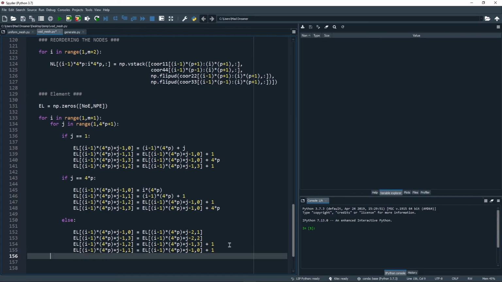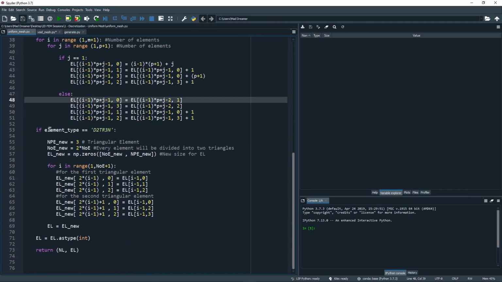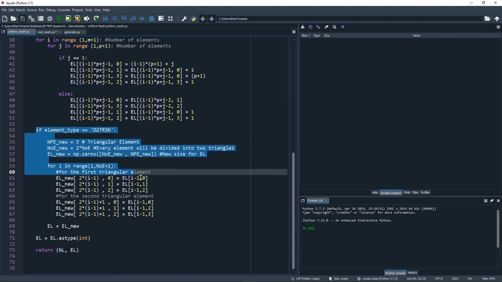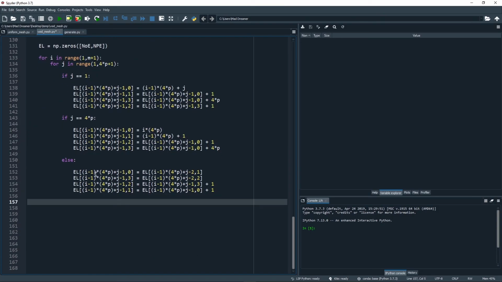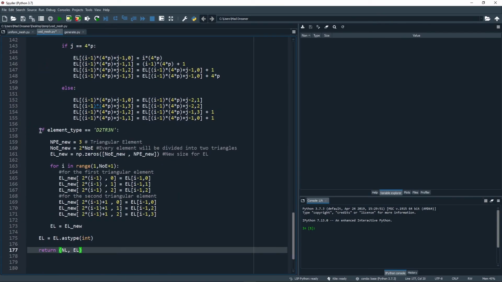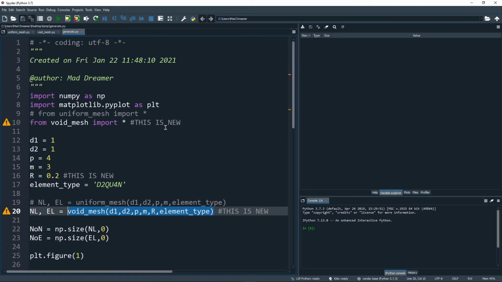And then all we have to do here is to integrate the creation of triangular elements. So it's exactly the same. You don't have to change a single thing in this code. So you can just go ahead and copy the whole thing here and then paste it in here. And then that completes the void mesh code to generate a circular void mesh.